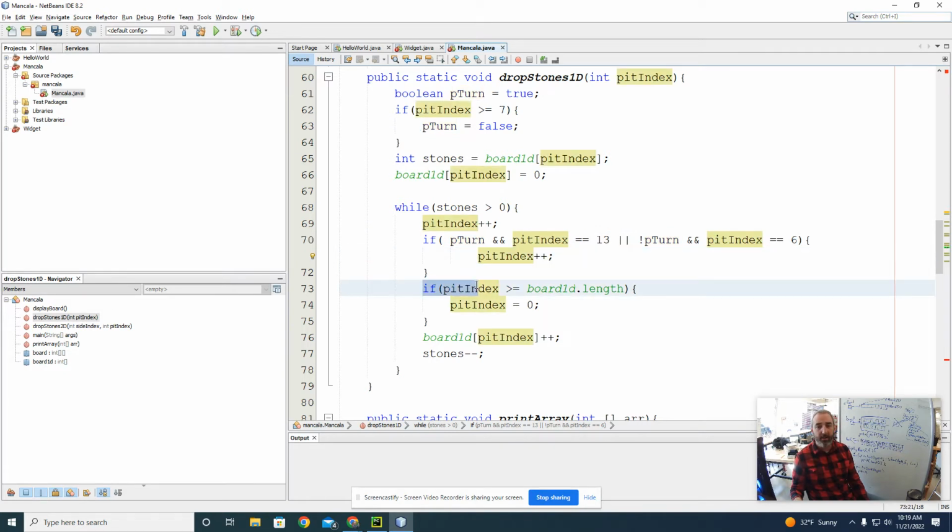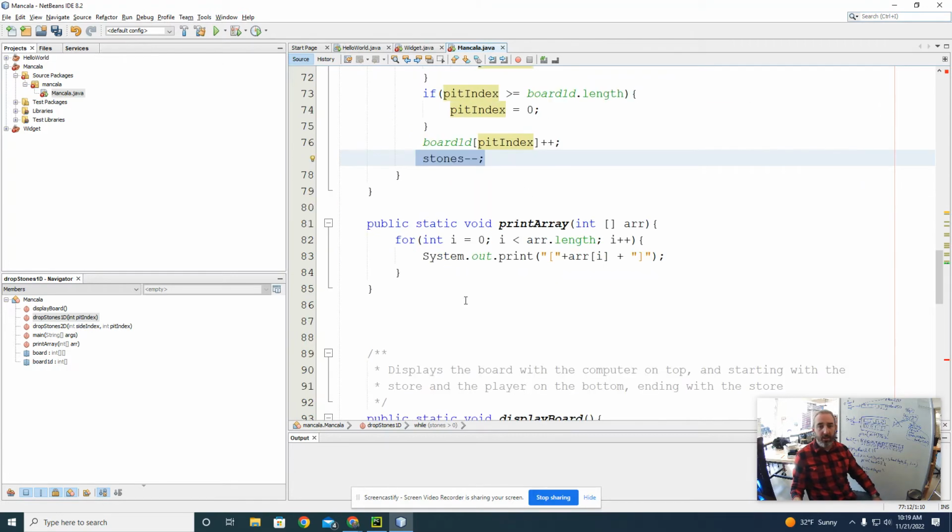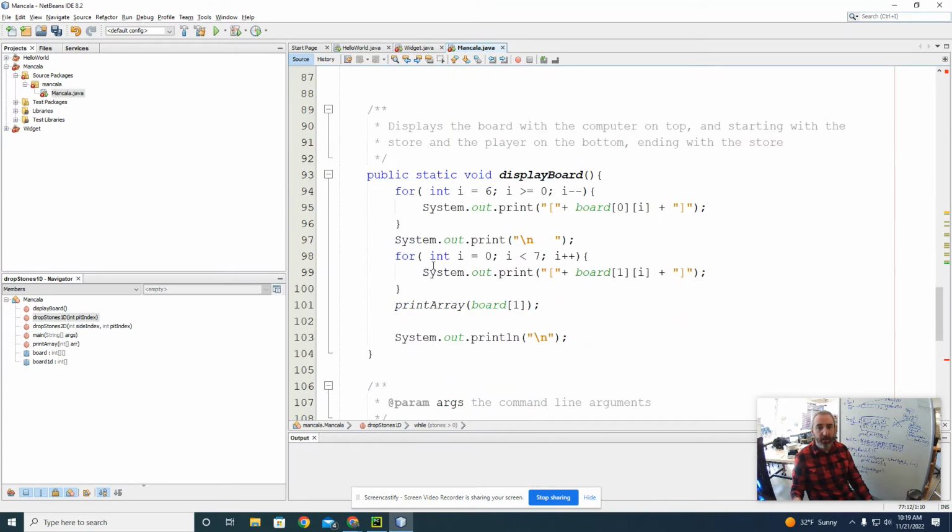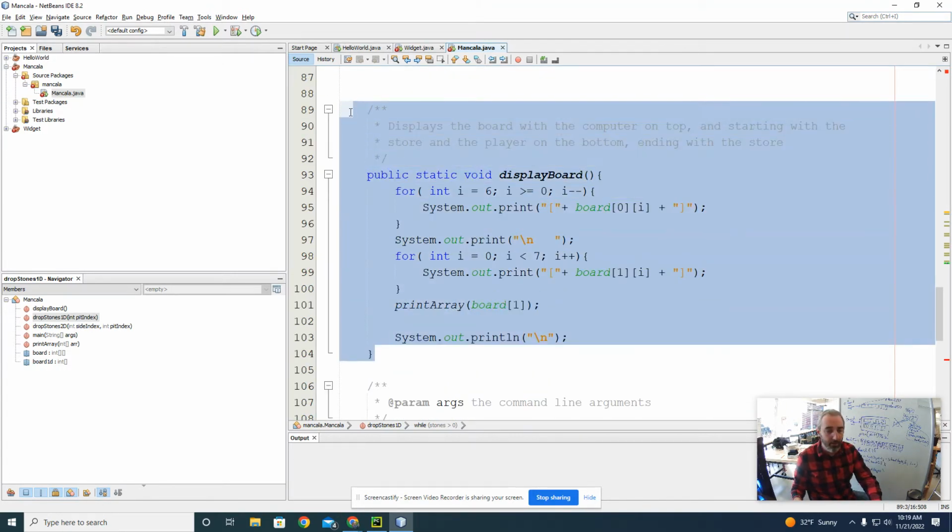This next thing is very similar. If my pit index is greater than the length of my board, it means I've gone off the edge. I need to wrap around, so I put my pit index back to 0, and then at whatever pit I'm at, add a stone and subtract one from my hand. Very, very simple. The only thing that would be really different is we're going to need to make a new display board as well.